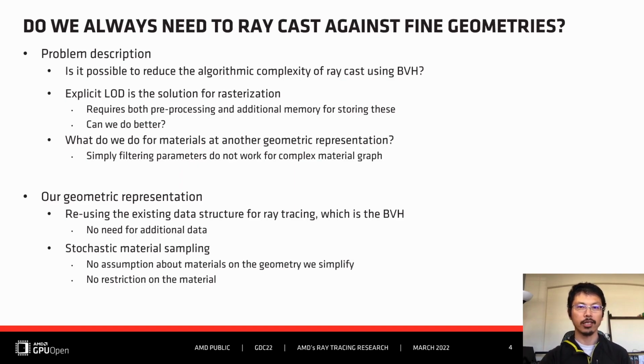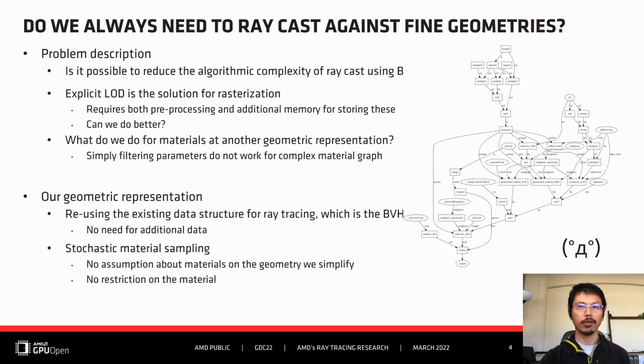Another problem associated with this is about the materials on the geometric representation. Simply filtering parameters do work well for simple material, like just having a constant albedo on the diffuse color. However, if your material looks something like this, then it does not work at all. Material with a complex material graph is really hard to pre-filter. And at least it is not obvious what to do with it.